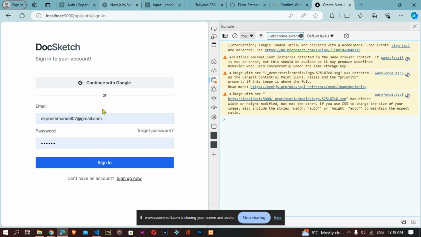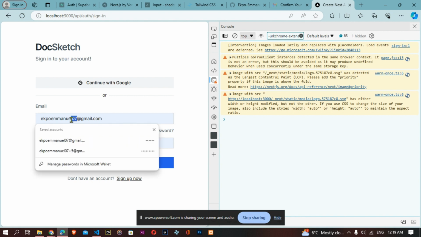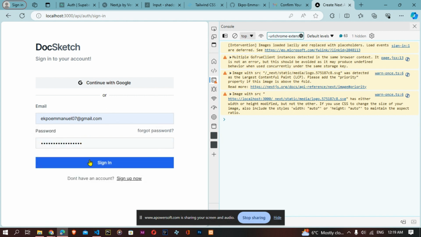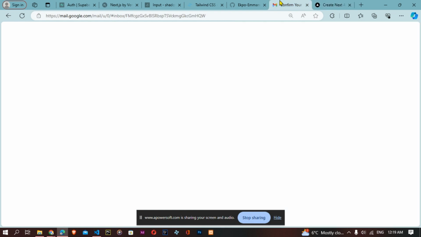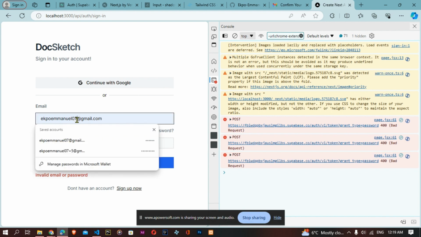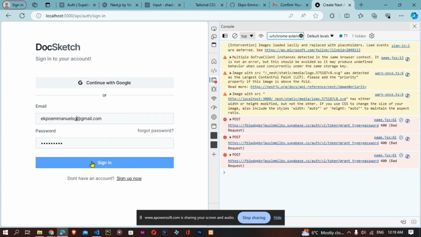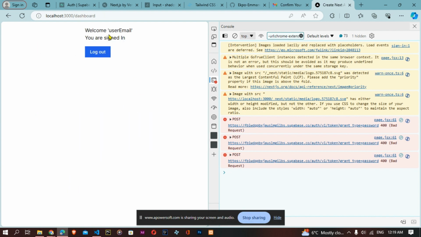So now let's try signing in. The same email. Now let me try with a different password. I hit sign in, and you see I get an invalid email or password. So let me use the correct login details. I hit sign in. Oh, I see. This should be SG. Good. Now you can see we're in the dashboard.